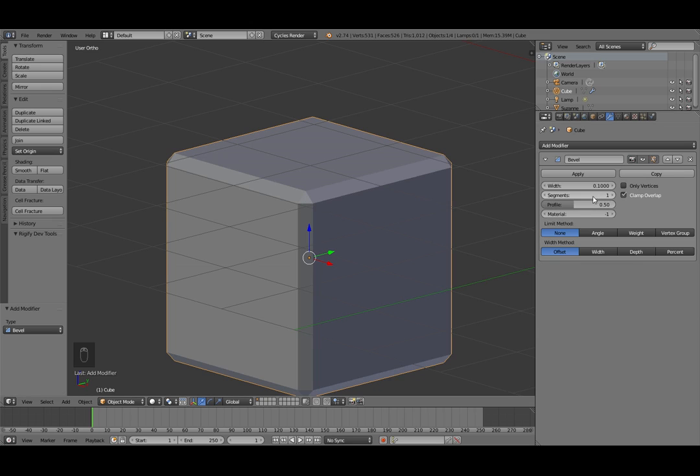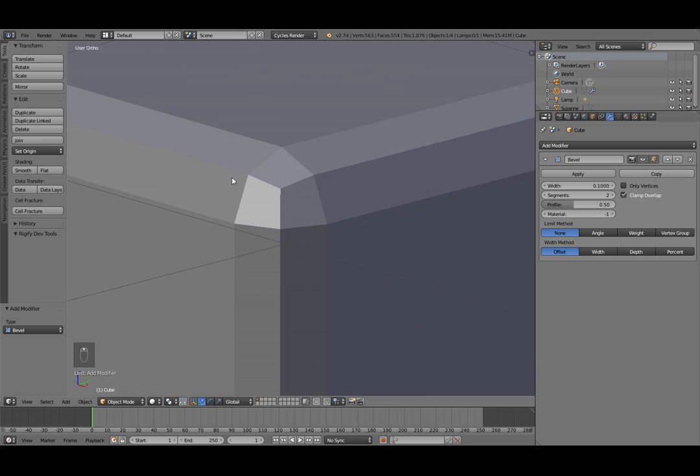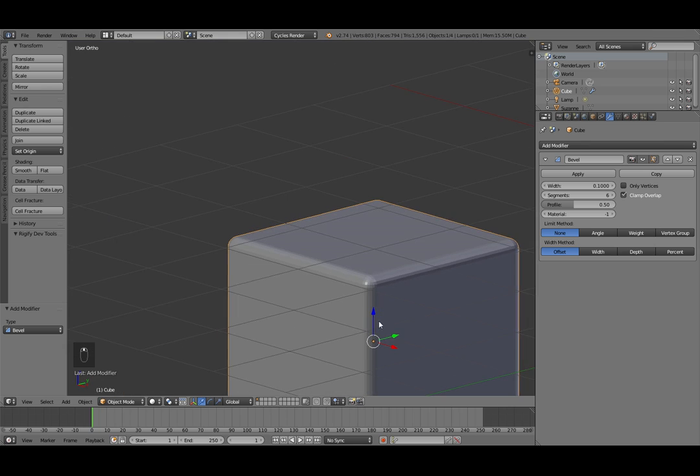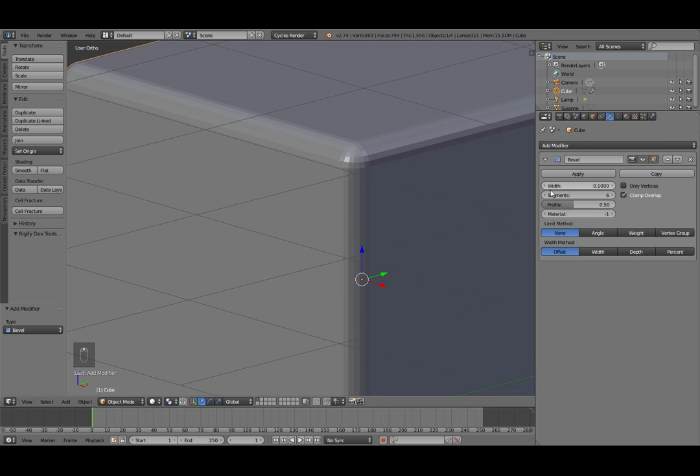Here you can say how much rounder, how many cuts in there. That is the segments. When you make it high, it's really round. But you can take it less because you have the smooth modifier. Here under the tools, the smooth. You can only use it in object mode, important. Then you see it's round too. And you don't need so many segments.